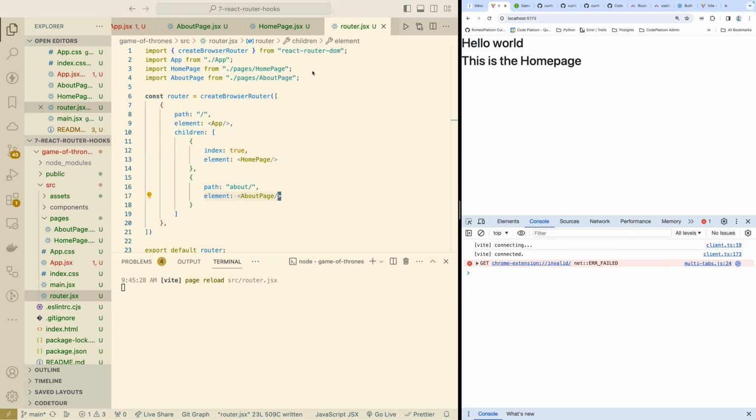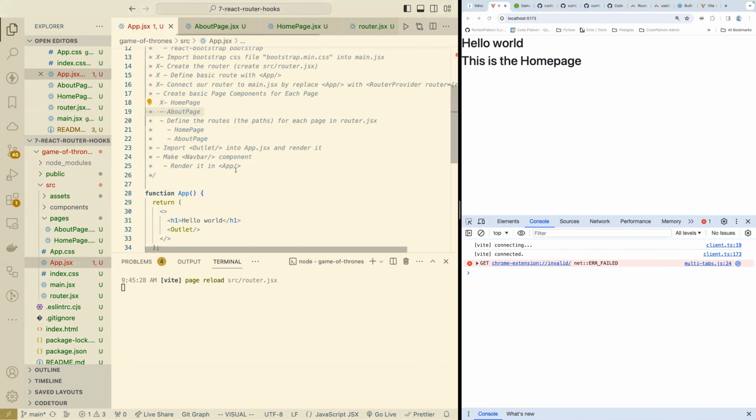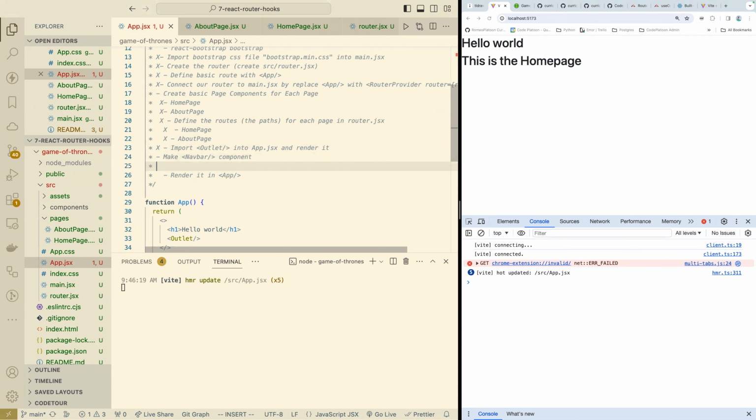I think some good next steps would be, I think now is a good time to maybe build our nav bar and throw some links in there. So we've got the nav bar. So now this is done, and this is done, and this is done, and this is done, and this is done. So now we make the nav bar component, and we probably are going to want a link to home and a link to about.